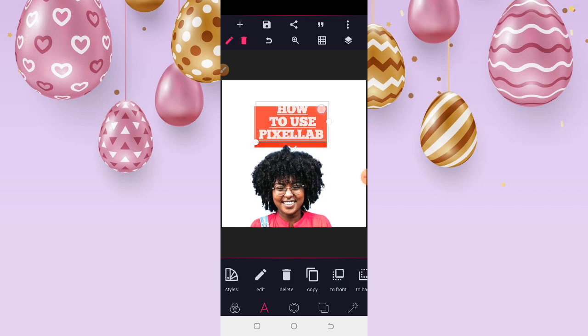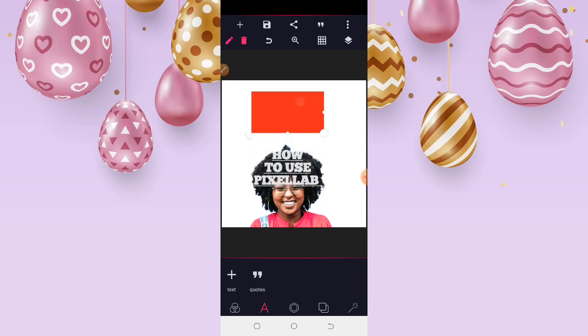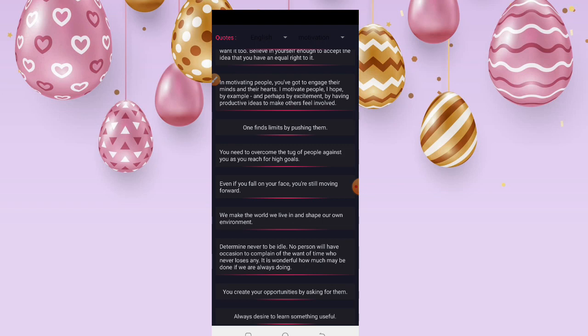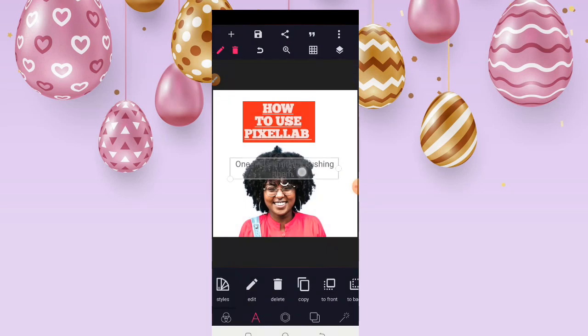So the next thing, let me show Pixellab. So you have difference of it. One finds limit by pushing them. You see you have some limit.